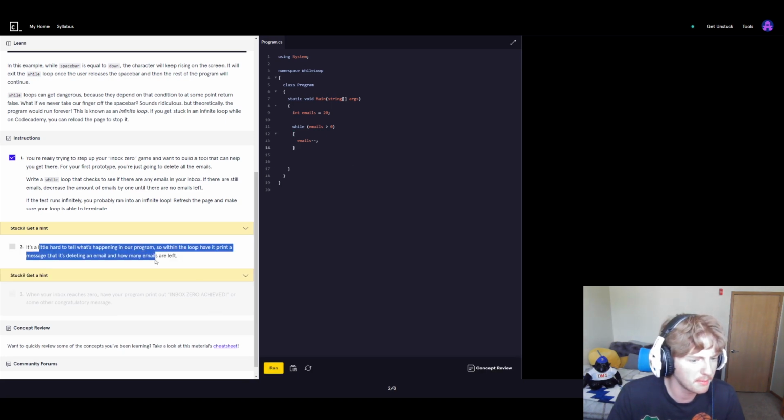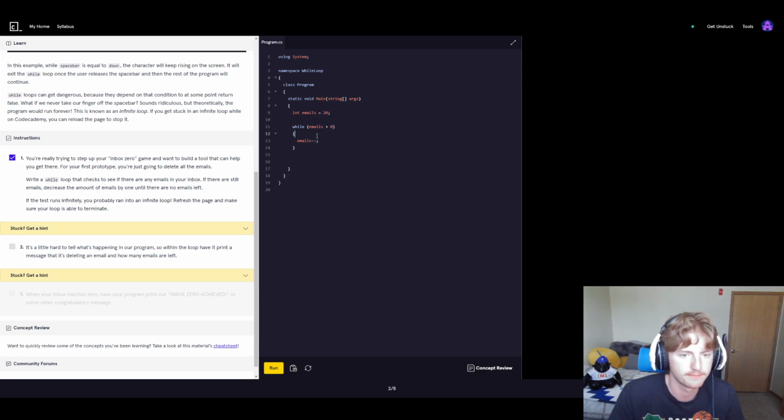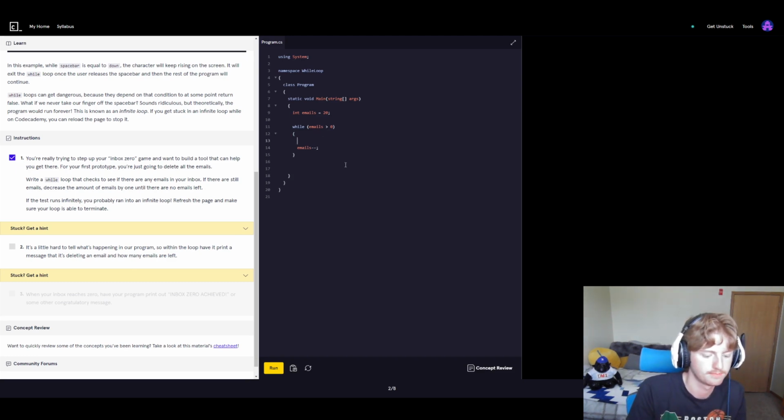It's a little hard to tell what's happening in our program. So within the loop, have it print a message that it's deleting an email to see how many emails are left. So in here, we're going to do our command console.writeLine, deleting, deleted one email.